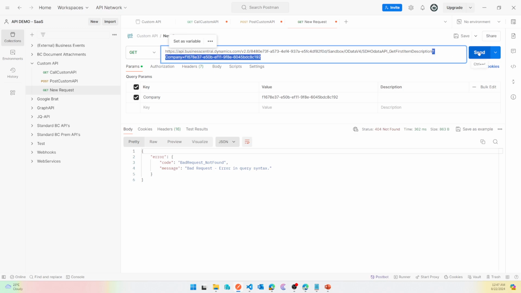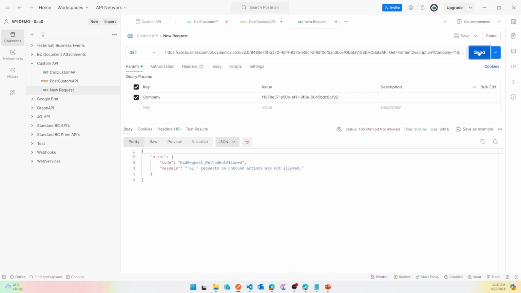So when I do a send now, it should say, oh, this is not a get, this should be a post. Okay, so it tells me that my first item name is Ethan's desk. That's available in my system. Okay, so that works.